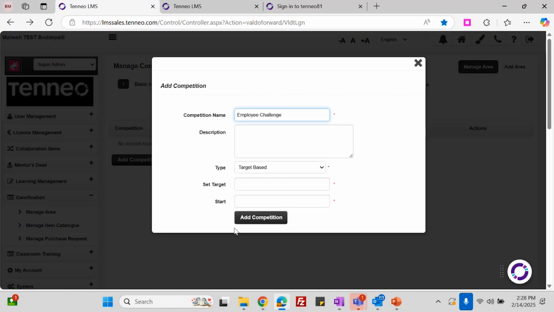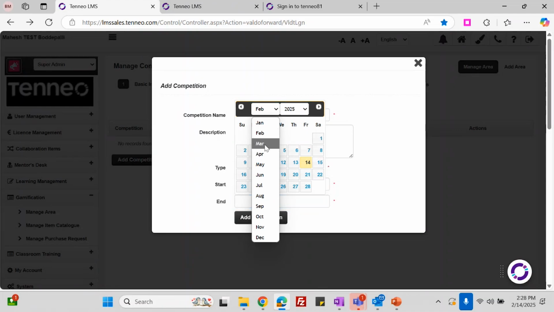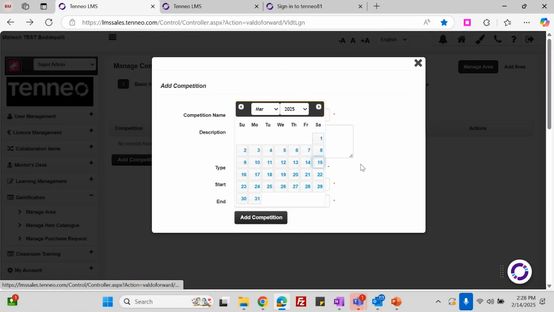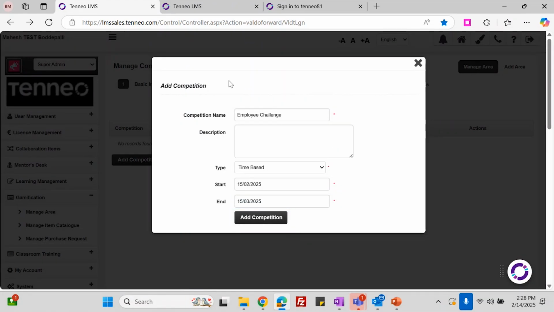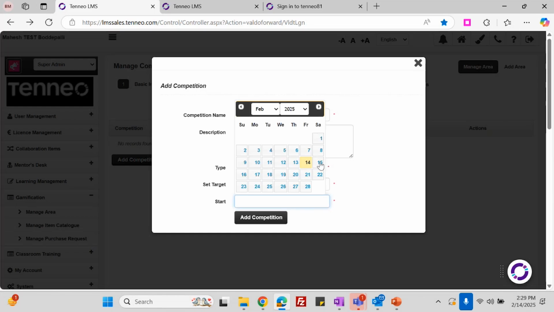I can keep that employee challenge competition name and I can mention whether I want it to be time based. Time based competition means I can give from 15th of February to 15th of March. The people who complete any module between these particular dates will come under the competition. Or you can mention a target based one also. Let's take, if I'm mentioning 100 points, then people who complete this 100 points under this entire area will come under this particular competition.